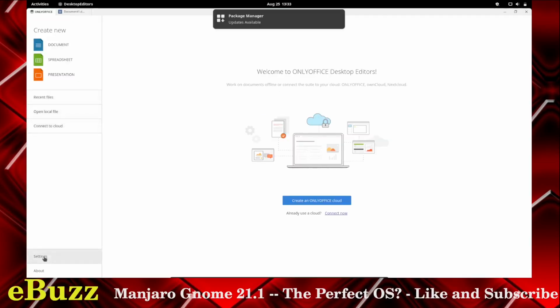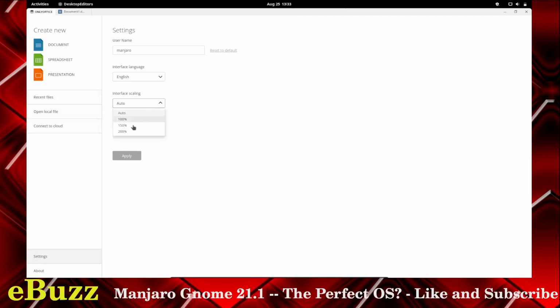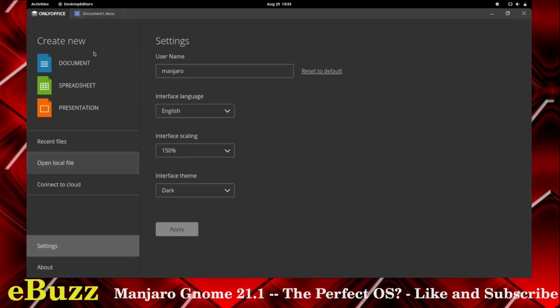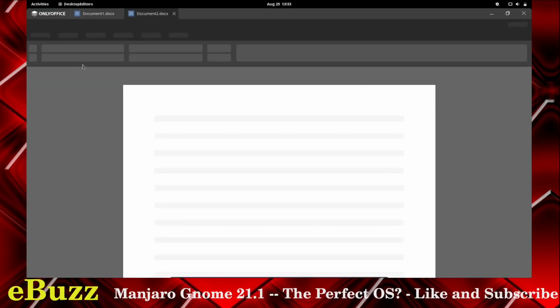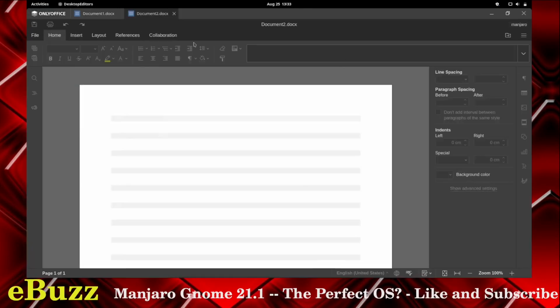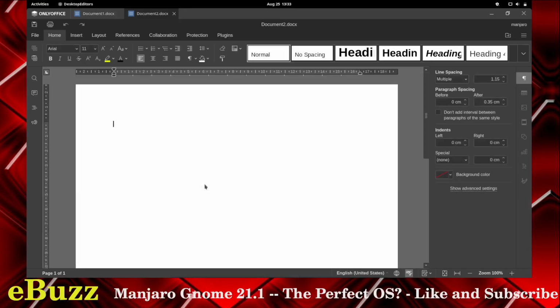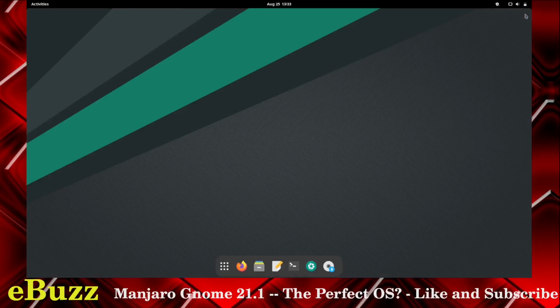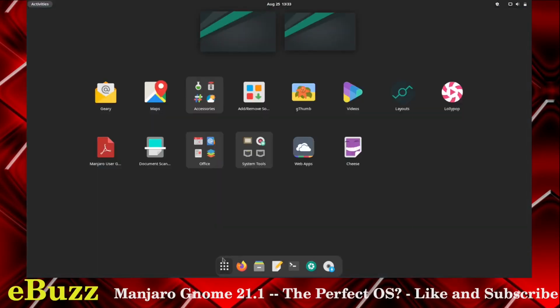I'm going to have to go down here to settings. I'm going to have to do auto scaling up to 150 and go ahead and use a dark theme and apply that. And as you can see, it gets a lot bigger. But that's OnlyOffice. Now, the kick on OnlyOffice is they do offer cloud. They do offer automatic backup and things like that, but they do charge. So it's not completely free and open source. So that's one of the objections some people have using it. It is a very good looking program, and I'm going to cover it in an upcoming video.